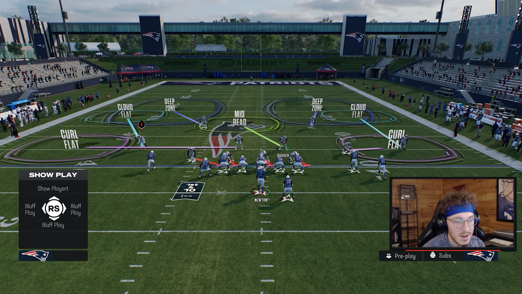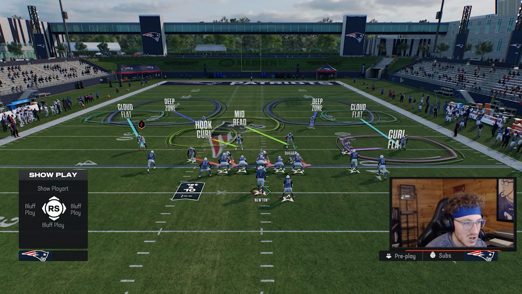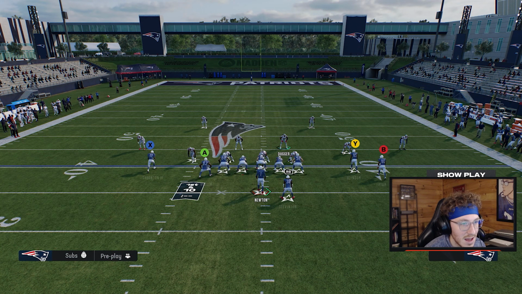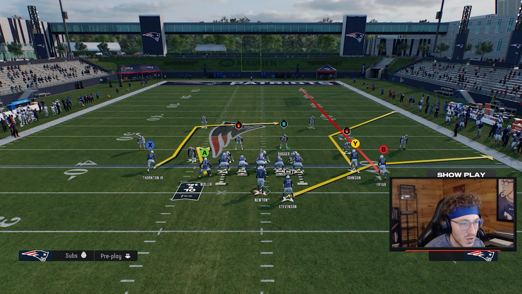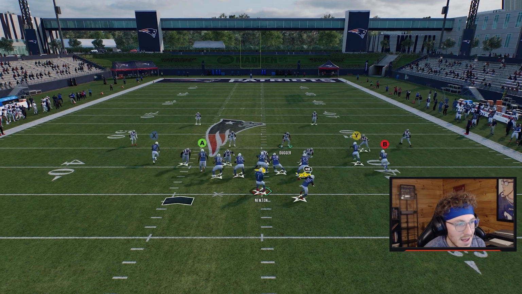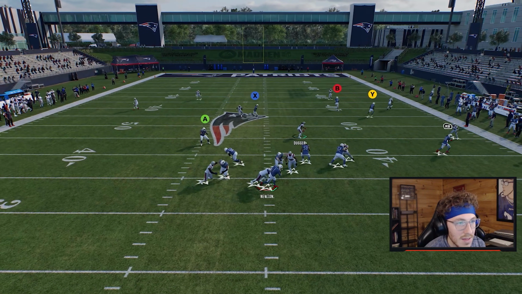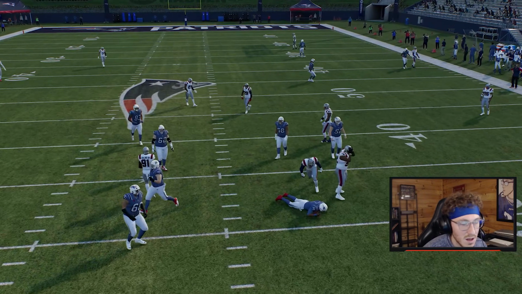So we're just going to try to defend that side, and then maybe just run more of a base cover 2 to that backside or something like that. But what you're going to see, again, if they set up this flood concept with this corner route, once again, our corner there in the cloud flat at 20-yard depth is going to be in a perfect position.